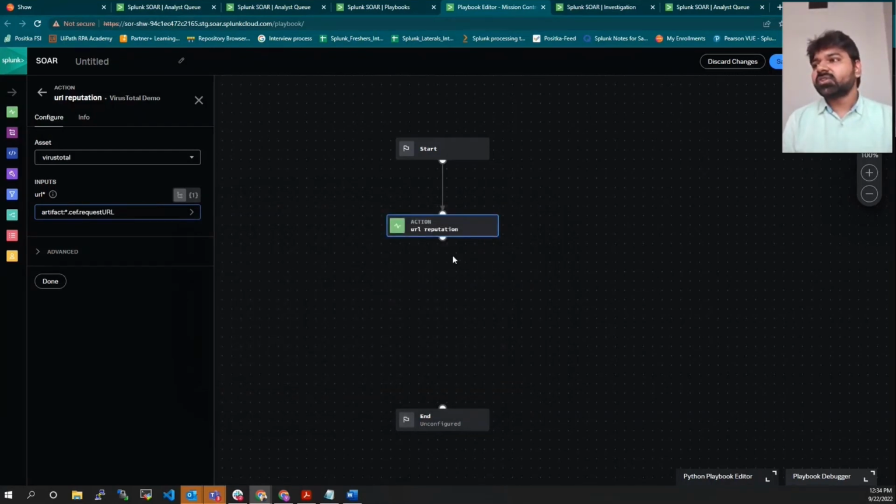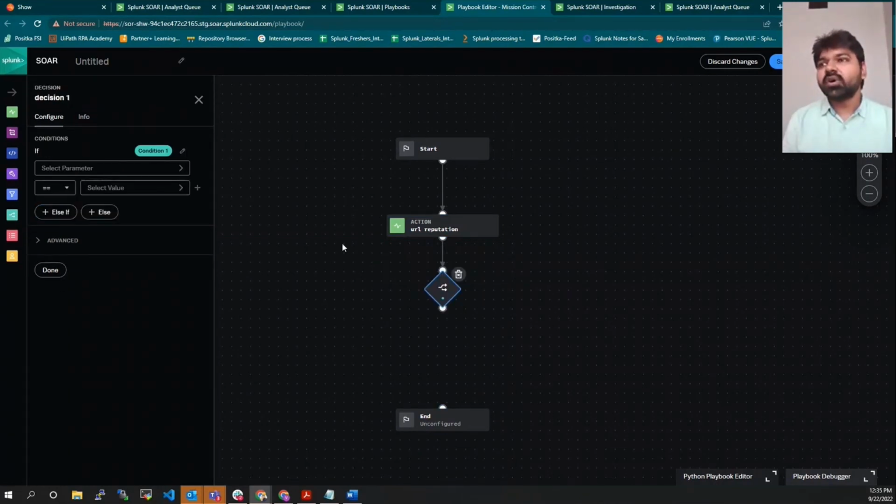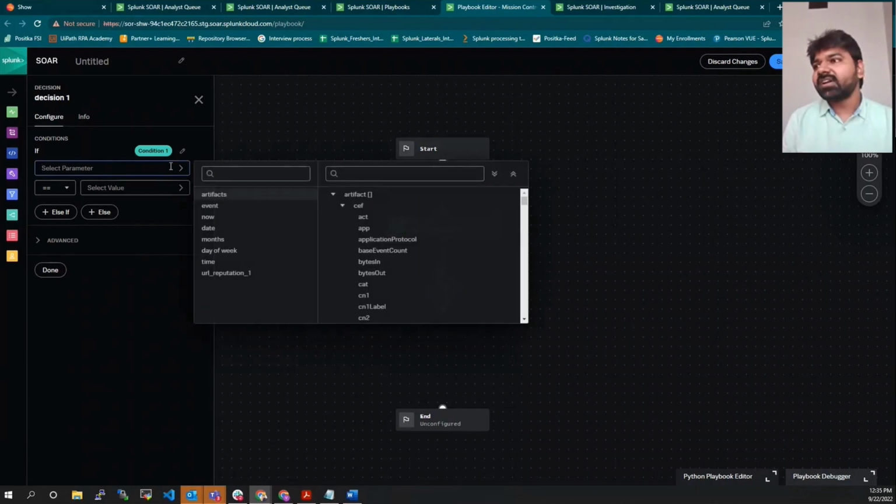Done. So now what I did is I just want to investigate the URL reputation and get the positives or hits. After getting the positives or hits, I just want to have a decision making logic, which we call here a decision block. So I need to analyze the result based on the number of hits. So I will simply go with a decision block where I will input the summary positives.